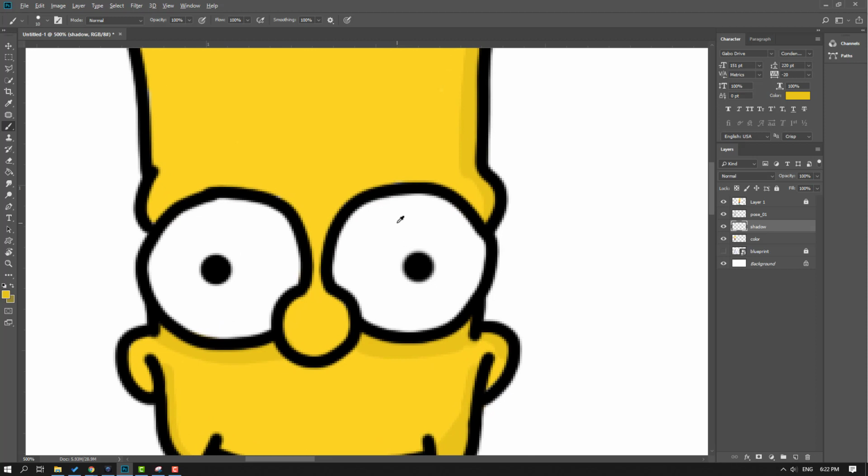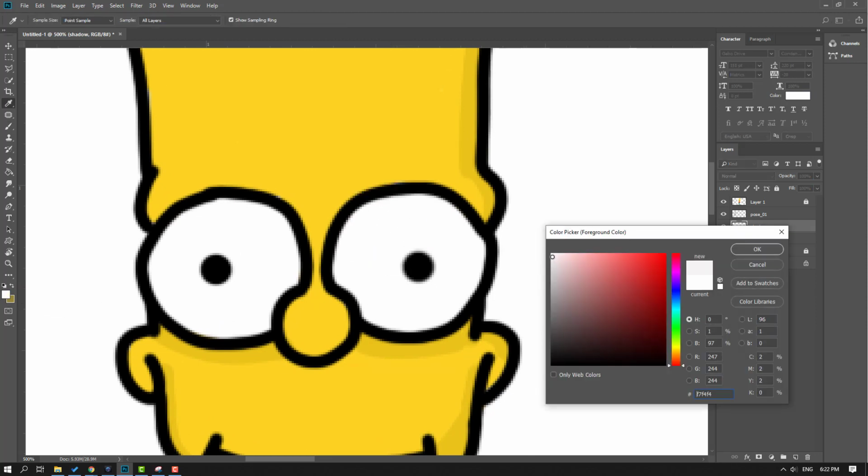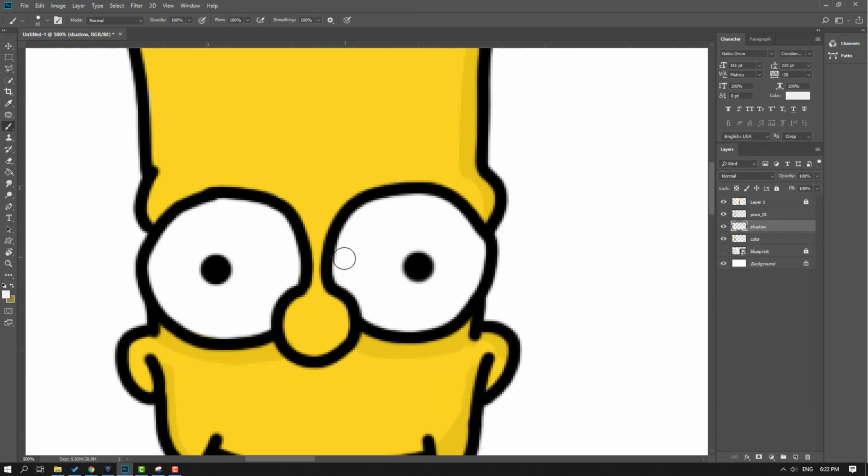And hold Alt, select this white color, go to color and change to dark white and add shadow here. Okay. Okay, not bad.